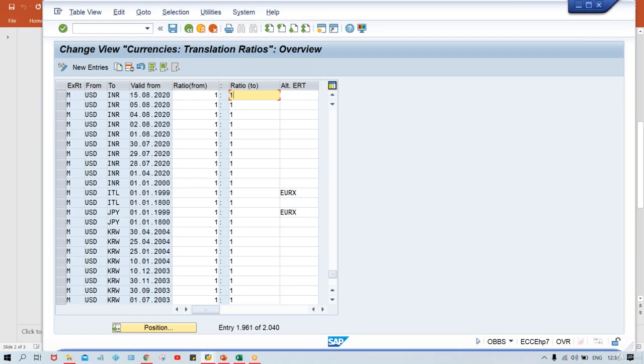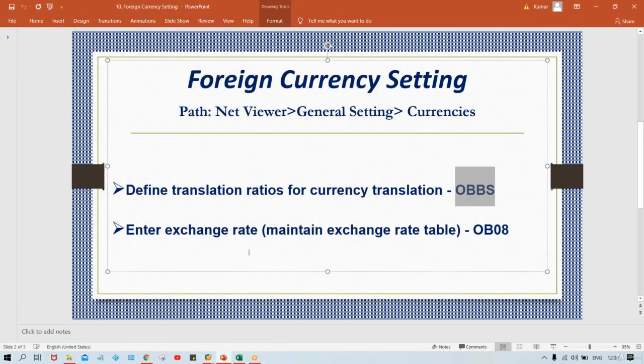Right? What next? After maintaining this translation ratio, right? So what next? So the next one is inter exchange rate. Now, we are going to maintain the exchange rate table. The rate is going to be specified here, in OB08.